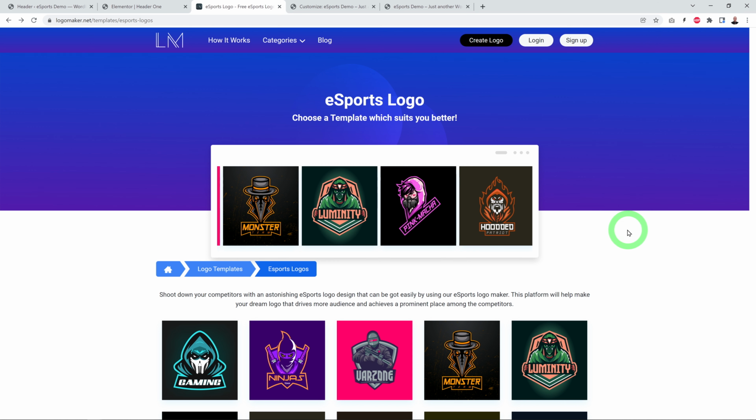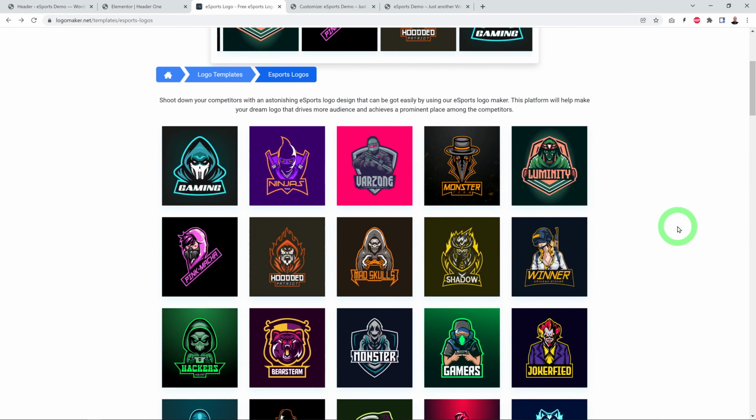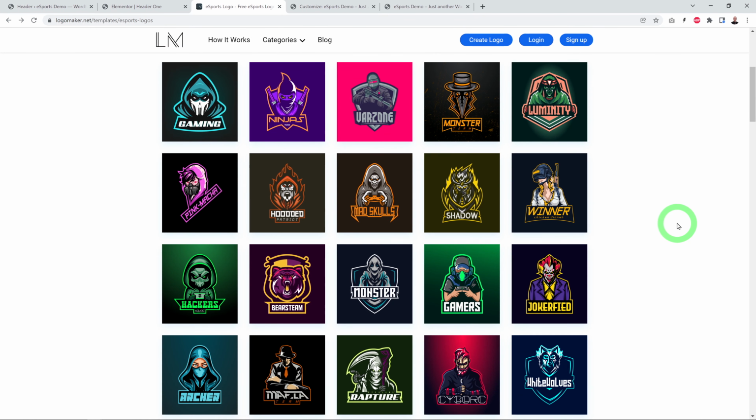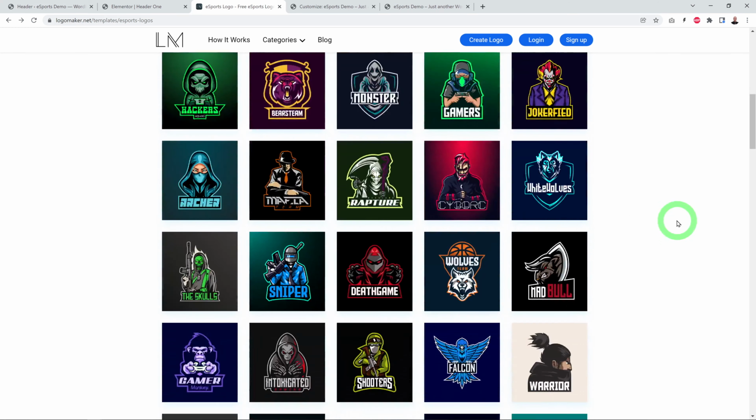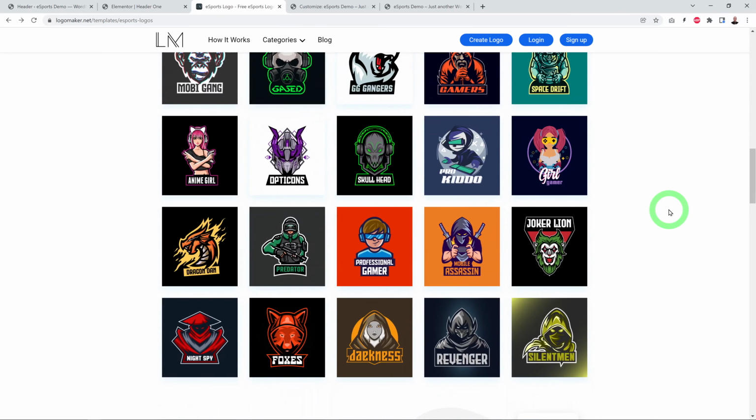As you can see, they have a section for esports logos. You can select any of them and then tweak them around and make it your own. And you can create your own logo from scratch as well if you wanted to. So let's go ahead and select one here. I don't know which one. So let's select this one maybe, why not?